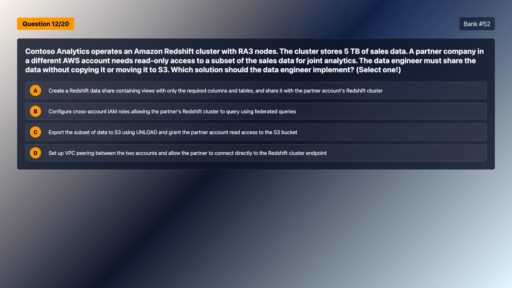Question 12. Contoso Analytics operates an Amazon Redshift cluster with RA3 nodes. The cluster stores 5 TB of sales data. A partner company in a different AWS account needs read-only access to a subset of the sales data for joint analytics. The data engineer must share the data without copying it or moving it to S3. Which solution should the data engineer implement? Select 1. Review the answer choices on screen.